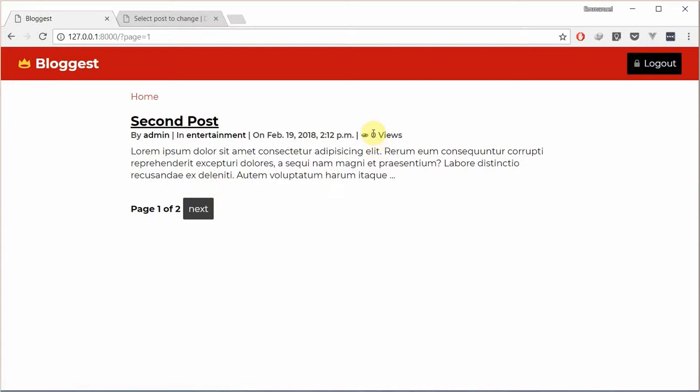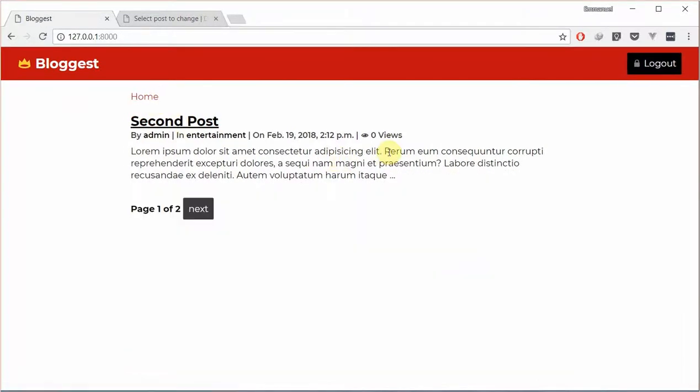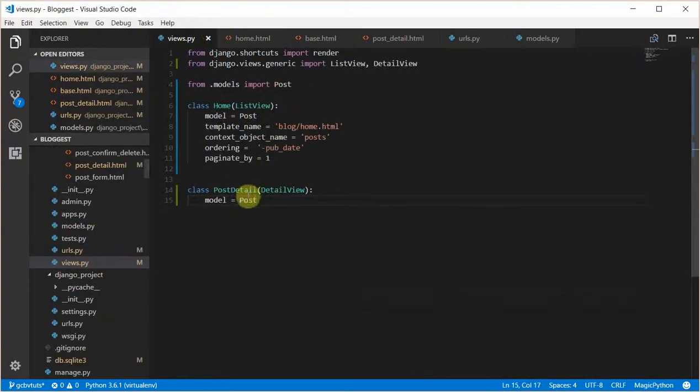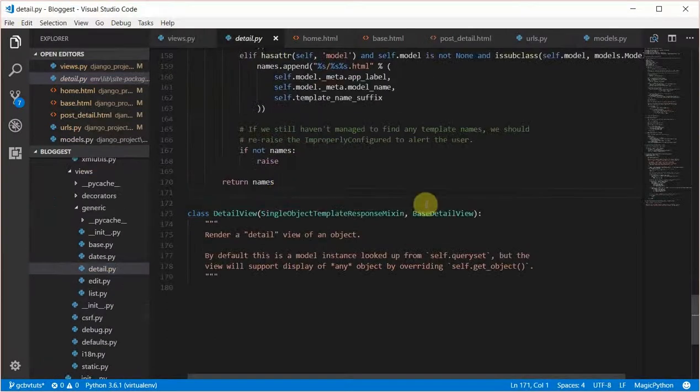But there's something I want to show you right now. We can see over here we currently have 0 views. If I click on the second post and go back home, the views count doesn't update. So to actually do that in the generic class-based views, the detail view has a method called get_object. Let me show you what I mean.